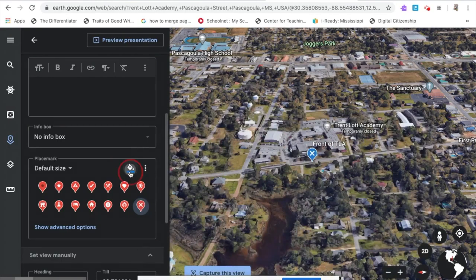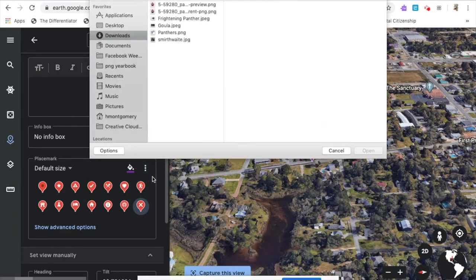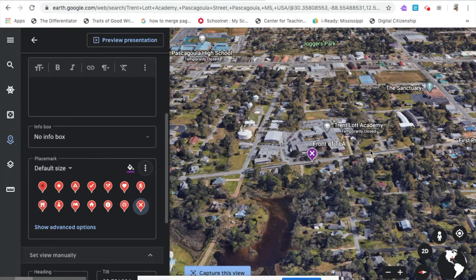You can change the color of your icon, or something really cool you can do is upload a custom icon. And I'm going to do that. Put a little panther paw on there. You can see that it marks the front of TLA. You can change the size of your icon. I'm going to put it back to default.